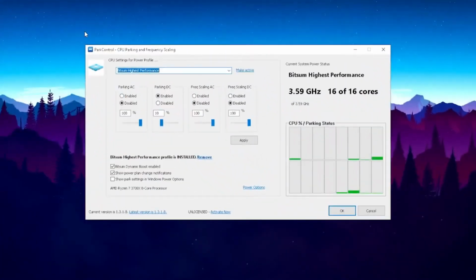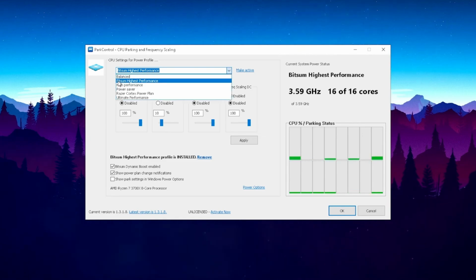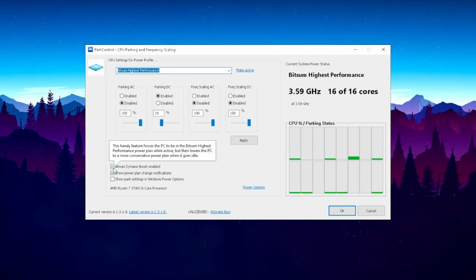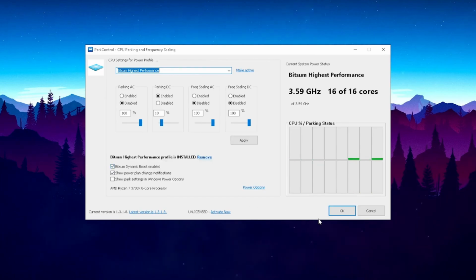In Process Lasso, I'm just gonna give you a quick explanation. It optimizes your CPU to always run at the highest possible speed for gaming, and all you guys have to do is go into this drop down menu and always select the Bitsum Highest Performance mode, and it's gonna apply everything automatically. You just have to press apply here, and then down below you can see the Bitsum Highest Performance profile which is installed, and then you simply put on the Bitsum dynamic boost enabled. After you applied everything correctly, guys, you can see that your processor, which is also displayed here on the left bottom side, is always gonna run at 100% while gaming.